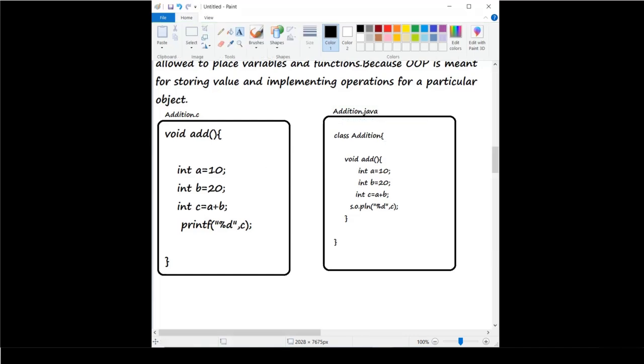So you are seeing the difference, right? In addition.c, the C program, we are writing the add operation directly because we don't have any class or objects in C language. But when you create the same program in Java, first you have to think about the object. Which object? The addition object. You have to think about what operation this object is doing. It will add numbers. That is an operation done by the addition object.